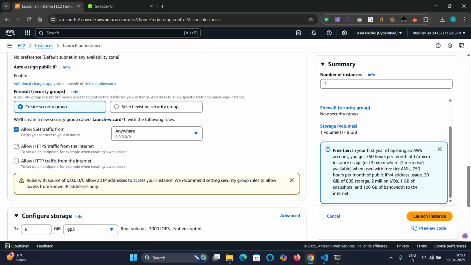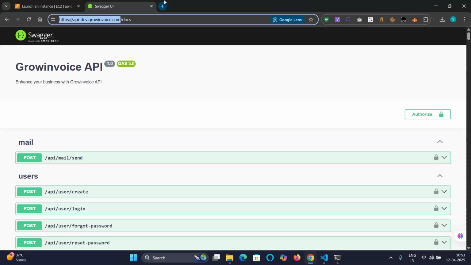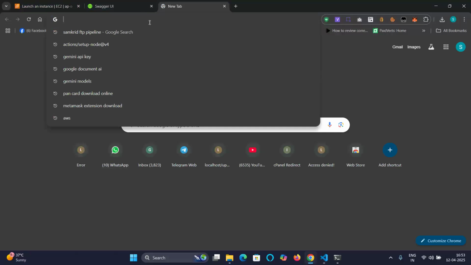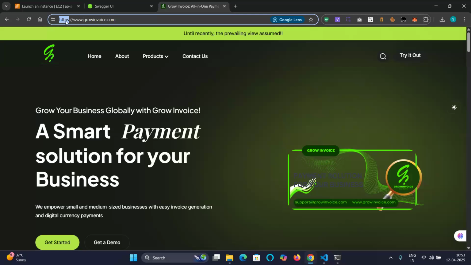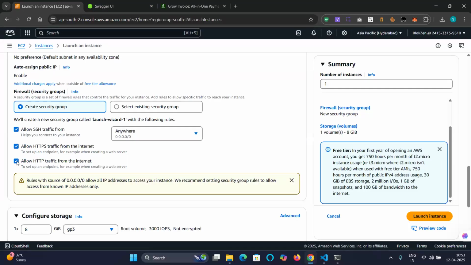But here is the thing, you can see it: allow HTTPS traffic and allow HTTP traffic. These two options are there, right? Let's say we are hitting any website, that means proinvoice.com, so an HTTP request is happening. If anyone wants to see our web page, we need to allow the HTTP servers too. Currently it is not enabled, so I am just enabling it, allowing HTTP requests from the internet. So I'm just allowing both.